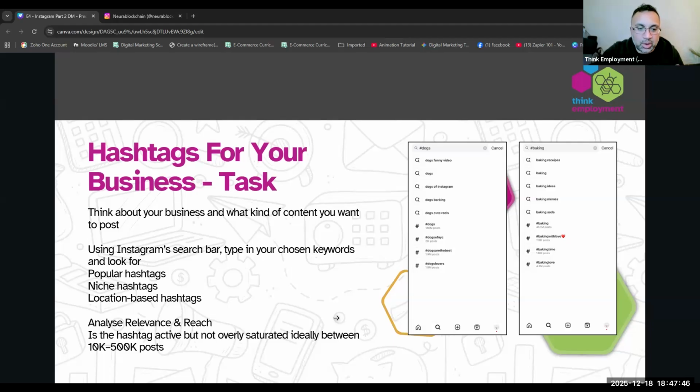Then what I want you to do is post them into the chat, because there will be other people who have similar businesses, similar industries, and it's valuable for everyone to see each other's research. It could be that you found a group of hashtags for your business that somebody else has found valuable, and vice versa.